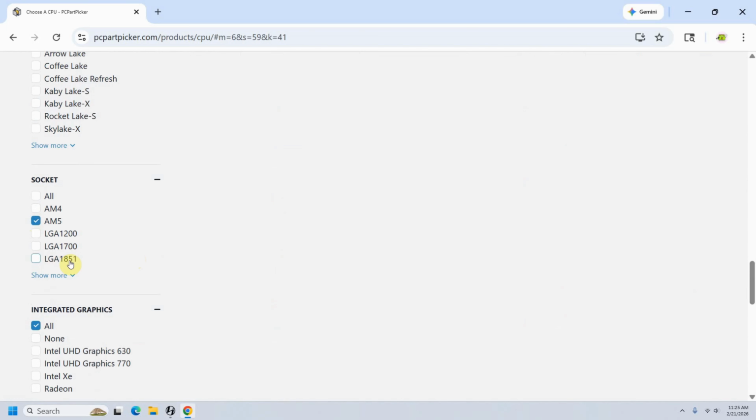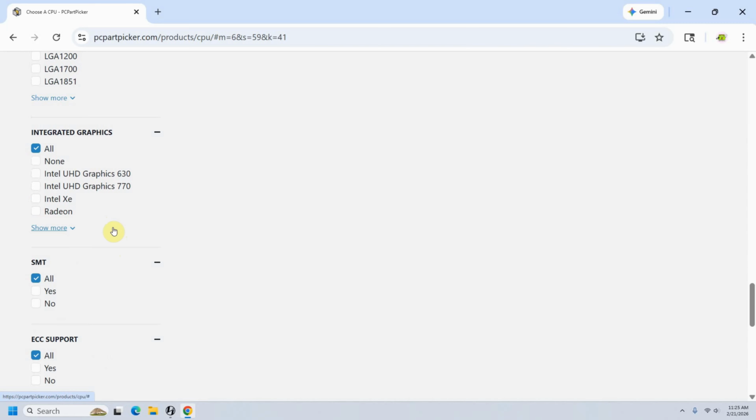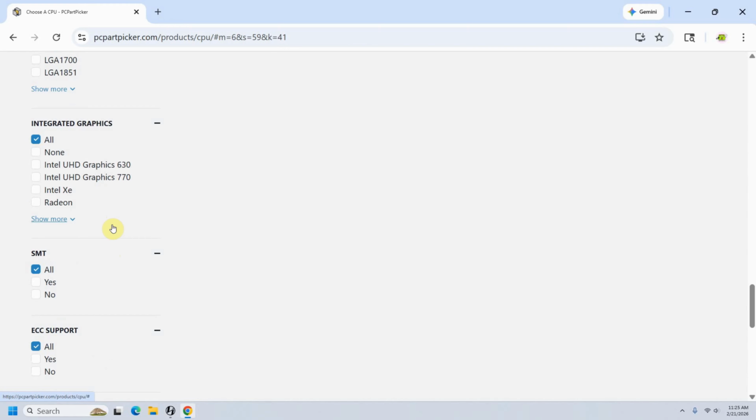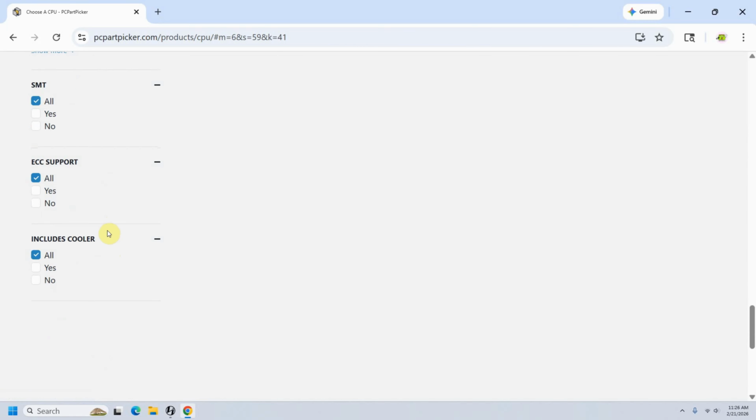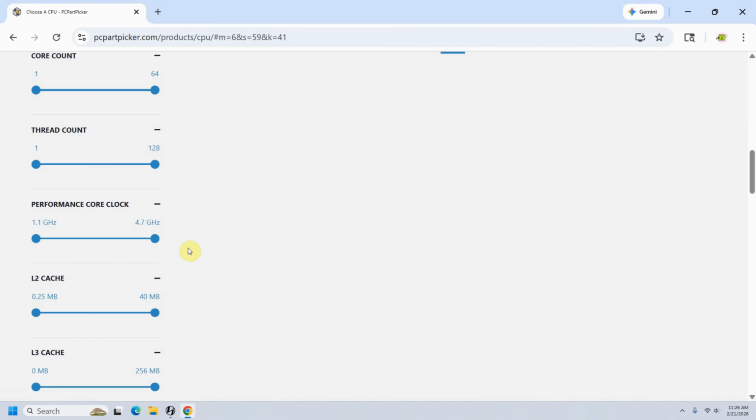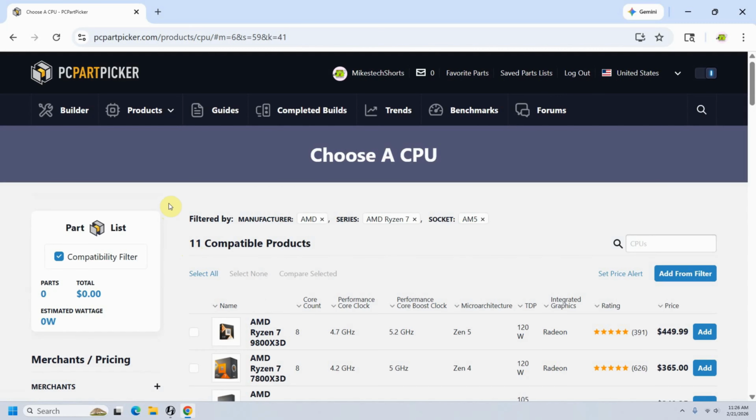See, this is the LGA 1851 Intel that's being replaced. I think it's 1954. That's the number of pins anyway. We're not going to go with those. For this build, it's AM5 for sure. Integrated graphics. On the motherboard, we don't really need it because it's going to come from the CPU. And includes cooler. I'm not going to use it, but I don't want to eliminate it for that reason.